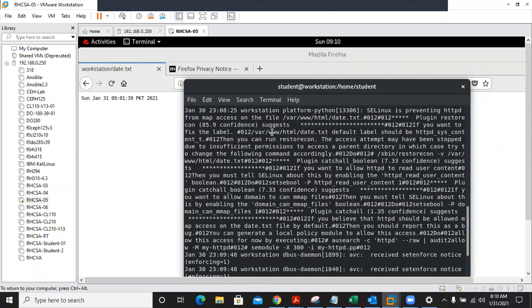See here, /var/www/html/date.txt default label should be httpd_sys_content_t. It is telling you that SELinux is preventing HTTP from accessing the file /var/www/html/date.txt, right? You can see it is preventing. And to allow the access, see here, if you want to fix the label, /var/www/html/date.txt default label should be httpd_sys_content_t. It means you must change the label to this one, right?